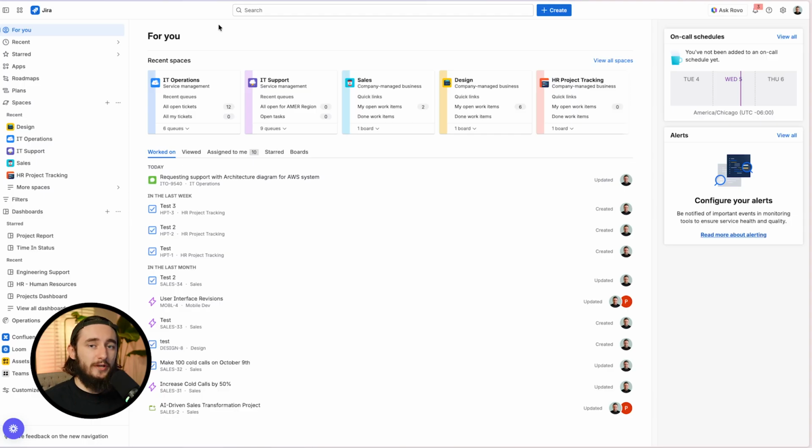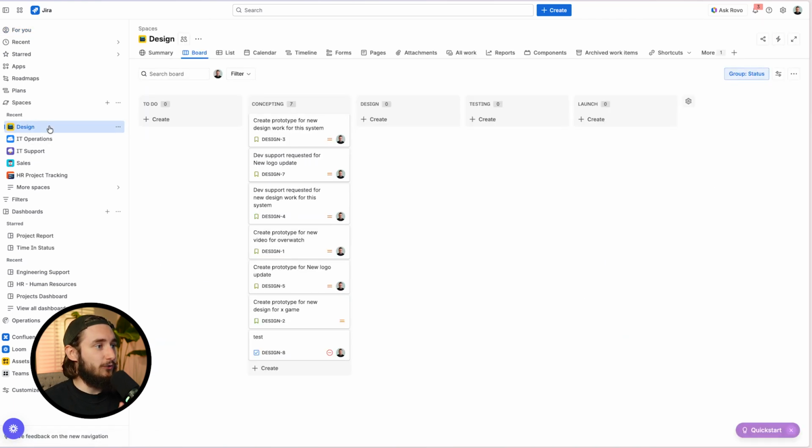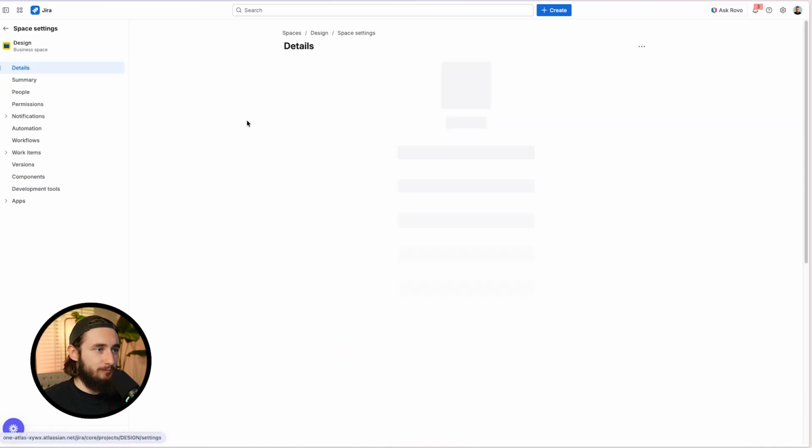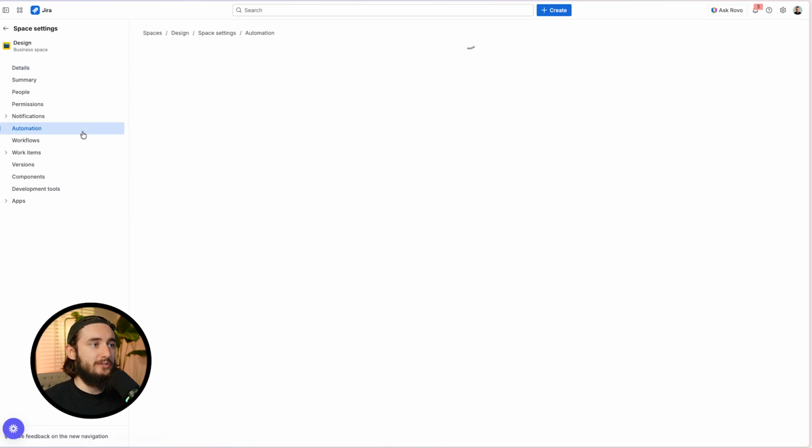If you've ever wanted Jira to send you emails, let me show you exactly how to set it up. So the first thing we're gonna do is jump over to the project where we want this automation to run. So I'll go to my design board, and this is where I'm gonna create the automation. And you could do this from any project or even the system automations or the global automations within Jira. So from here, I'll go to my project settings, and I'll go to my automations tab.